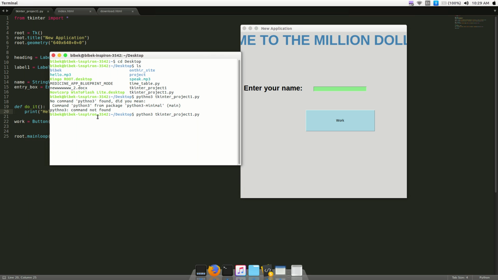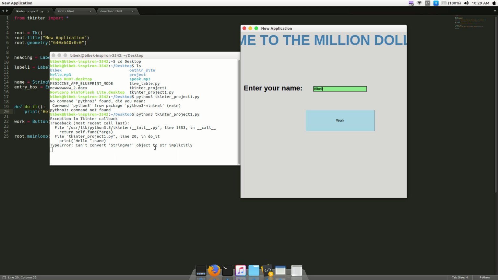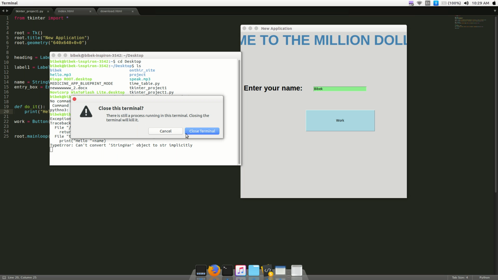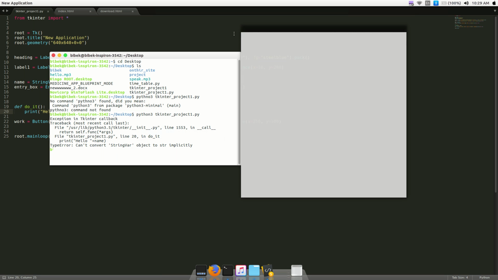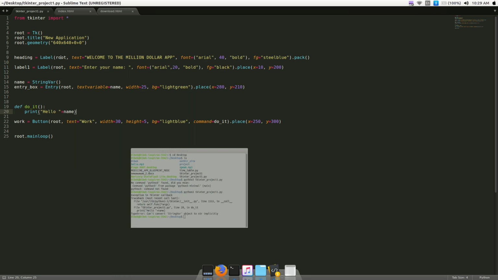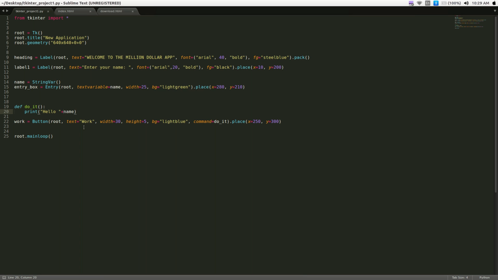Just watch carefully over this side. I'm going to enter my name. Okay. Vivek, Work. I can't convert a string variable to string implicitly. Okay, I know what our error is. No, let's not close this one. We must convert this string variable into a proper string in order to bind it with this Hello. So I'm going to convert this name into a string. And here's one more, this one.